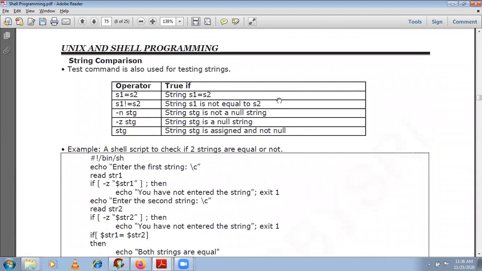So we saw three major usages of test command. It is used for numerical comparison. It is used to compare two strings. Also it can be used to check whether a given string is null or not. And also it can be used for comparing your file attributes. Now we shall try to cover the remaining two usages of test command, that is string comparison and file attributes comparison.